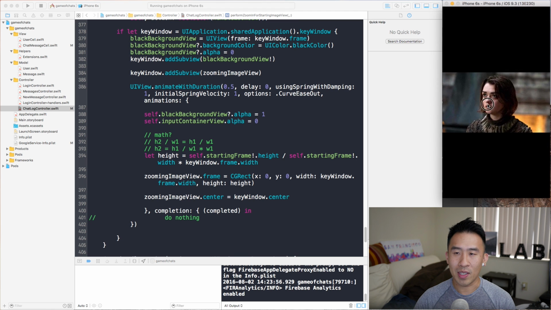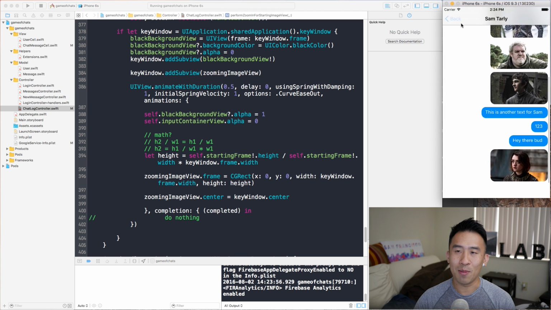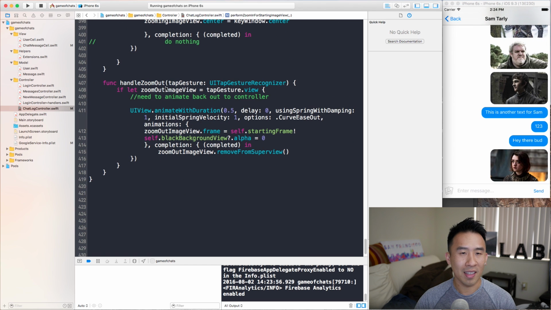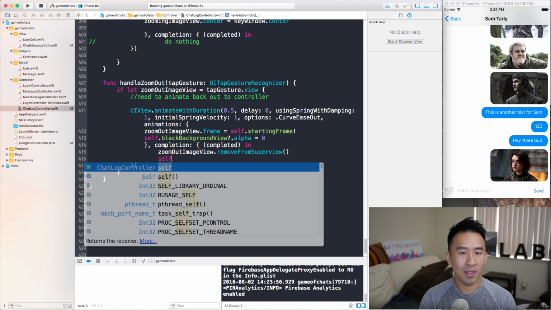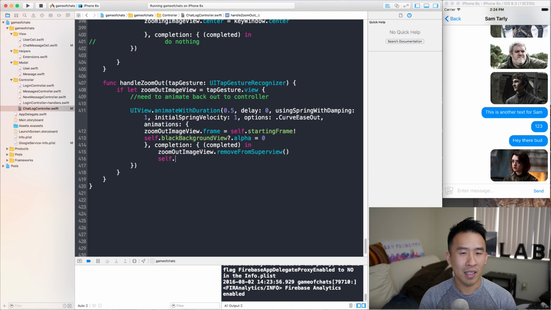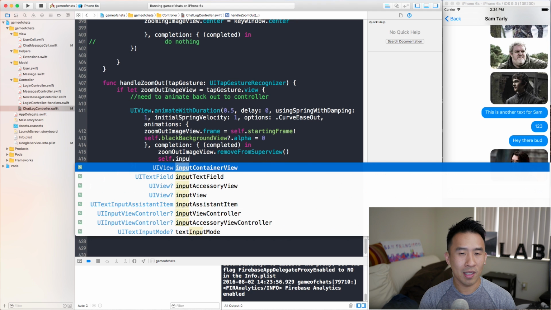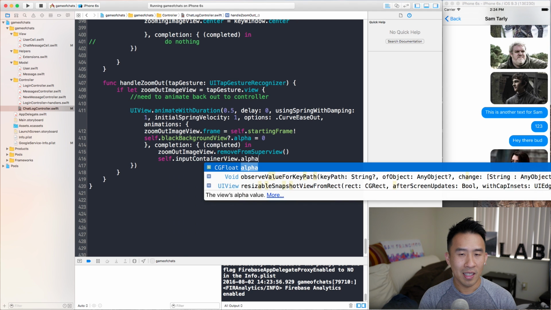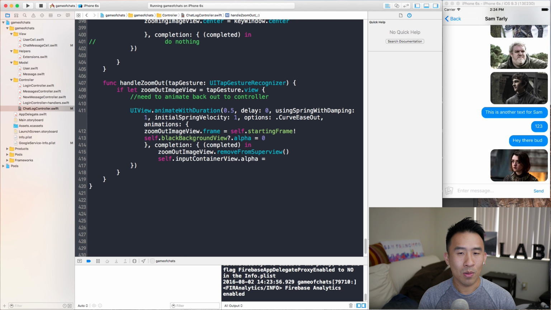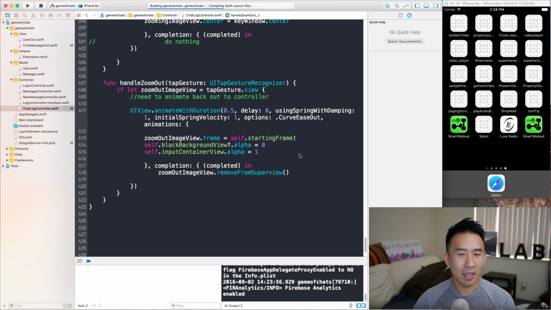And one thing I need to fix is that the chat input area seems to have disappeared. So let's bring this back inside the completion block here on handle zoom out. So inside of this completion block, we'll say self.chatInput.inputContainerView.alpha goes back up to 1 perhaps. I think we can even include this inside of the animation block here. So I think we should be okay.